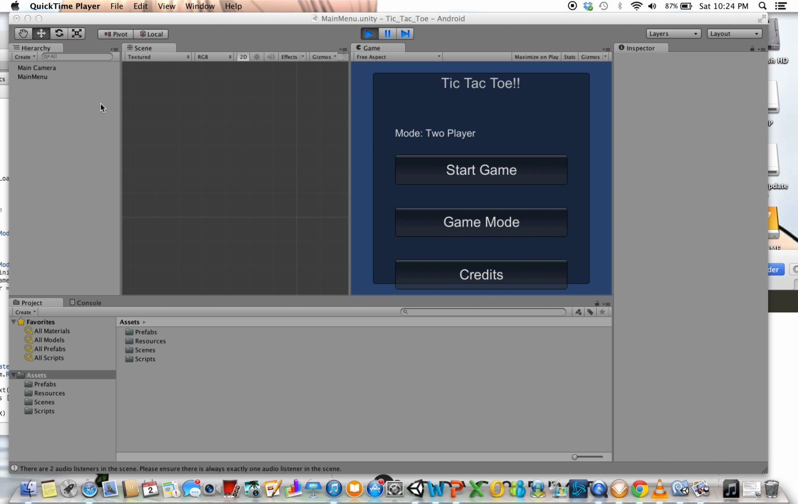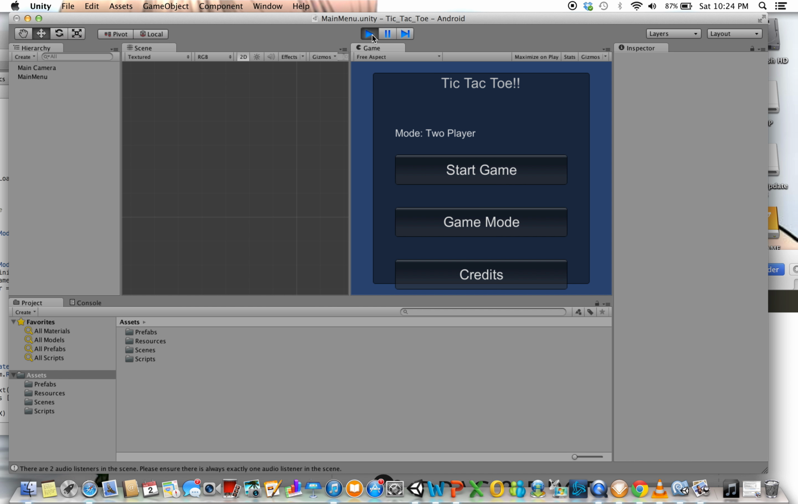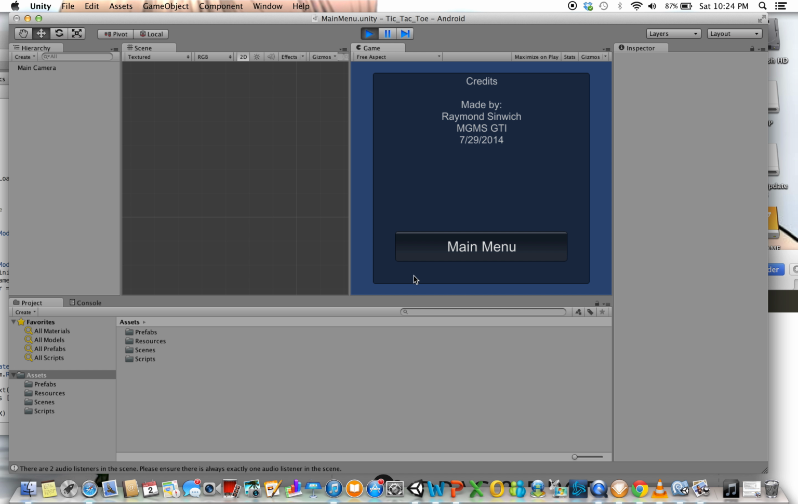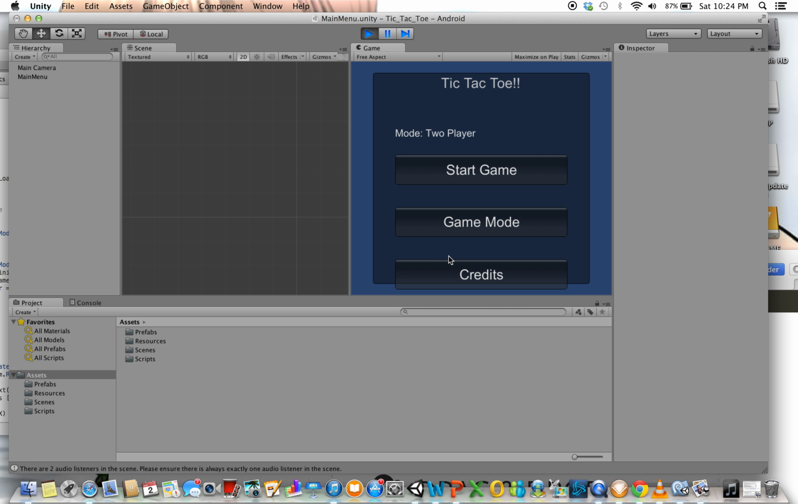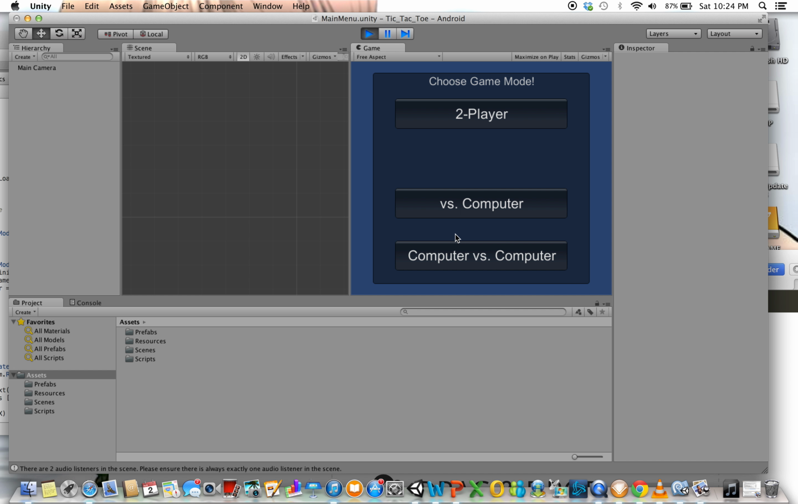Okay, I'm going to be showing you my game, Tic Tac Toe, I made for Unity. It starts off here, I got my menu screen. Show you how my credits are up and working. You can click that whenever. And game mode, I got the 3 different game modes.